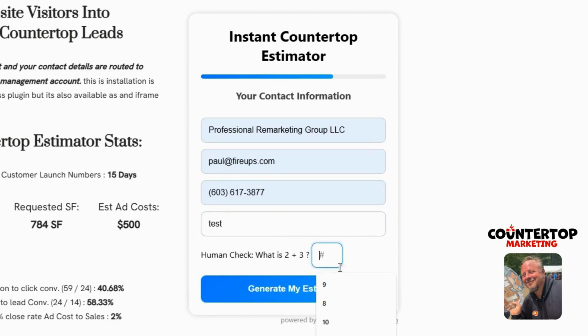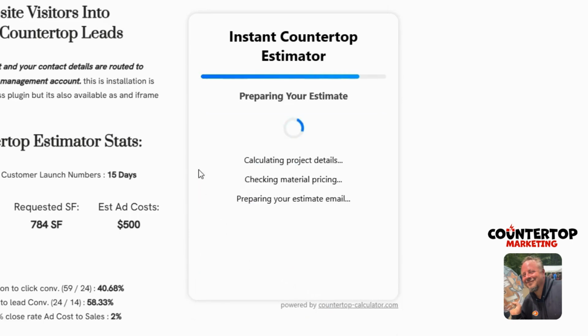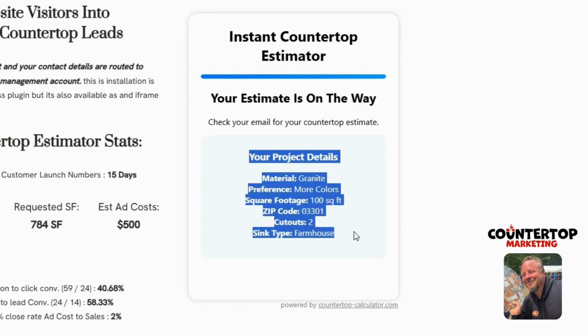test. And we're generating the estimate, and then show them the project details one more time, and then present that information back to them.